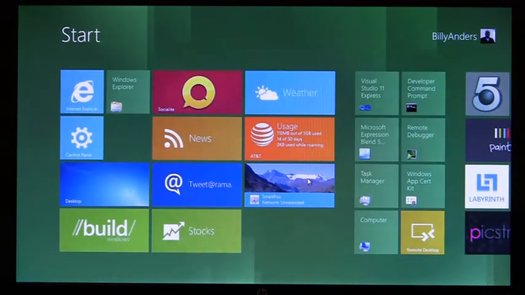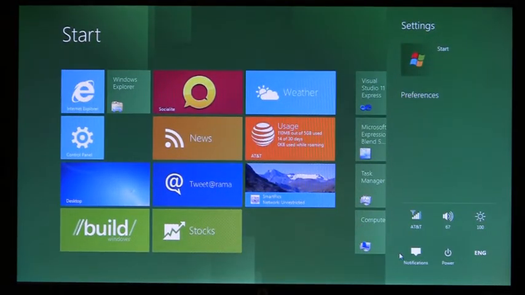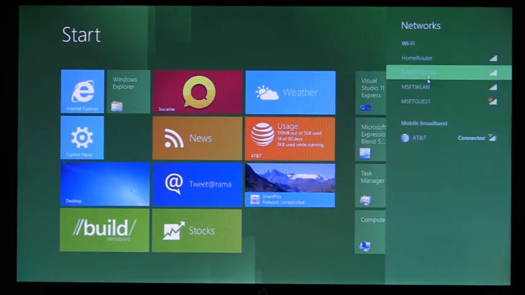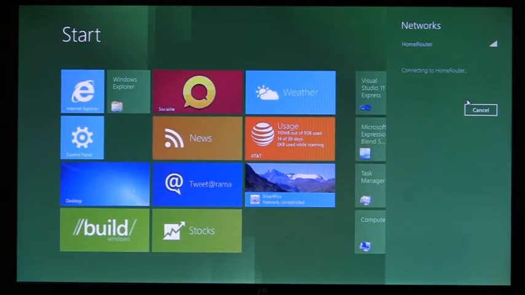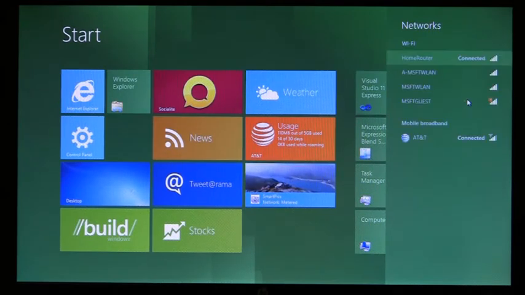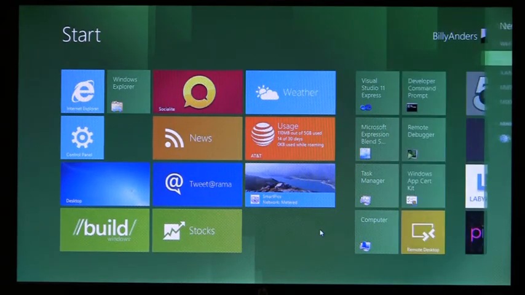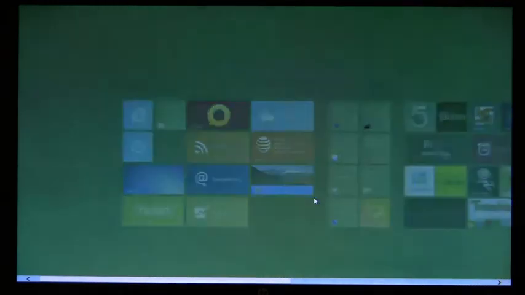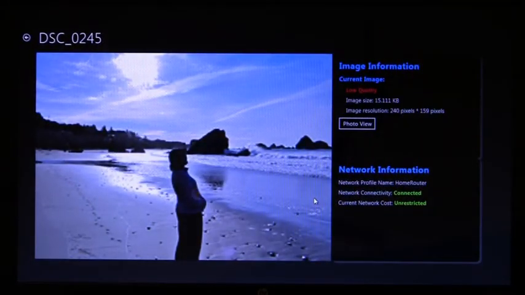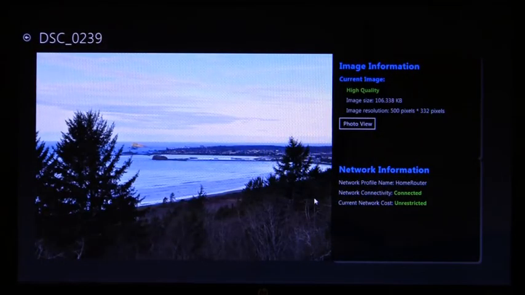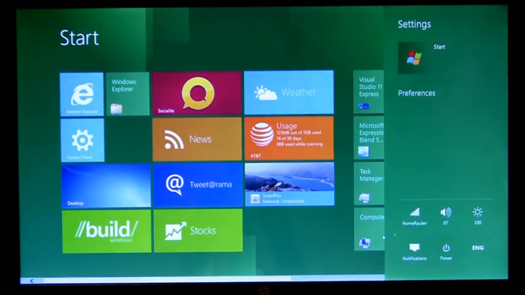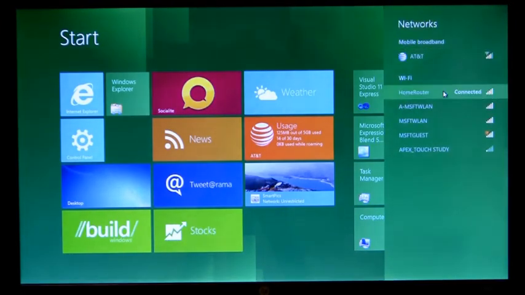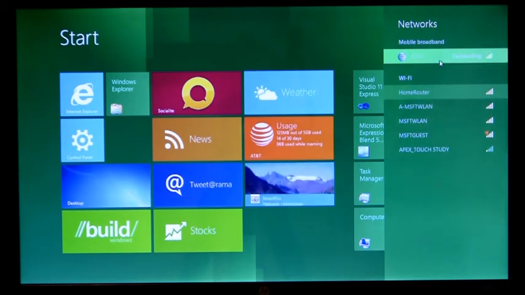So now I'm going to go ahead and connect to Wi-Fi. As you can see, home router here, and I'm going to set connect automatically and connect. Great. Now I'm going to open up our internal application. Since this application is adaptive and was written with our cost-aware APIs, we're now seeing higher quality images. I'm disconnecting from Wi-Fi, and here Windows 8 automatically connects us to mobile broadband.